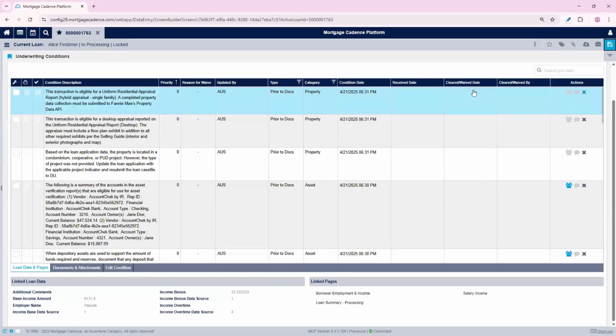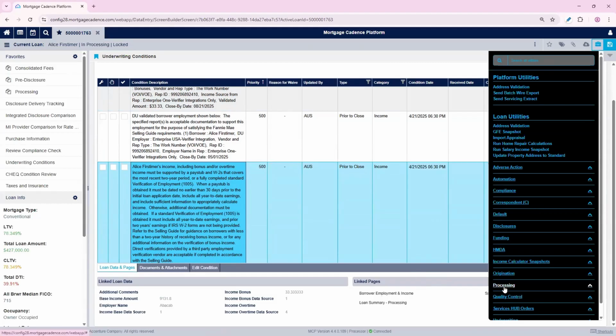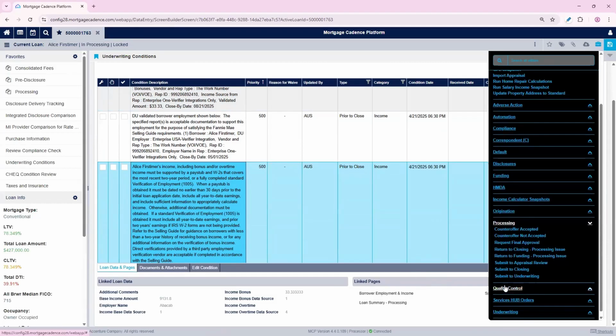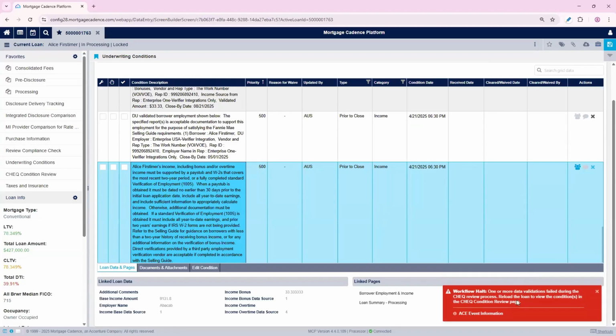Go ahead and save this file. And if everything looks good here, I'm ready now to submit this loan to underwriting. I'll go to the utilities over here in the top right. I'll go to my individual menu here for processing and click on Submit to Underwriting. In the background, MCP will do a check validation to confirm if there was any missing information that we want our underwriter to have. The processor will now have to address it on the check condition review page.